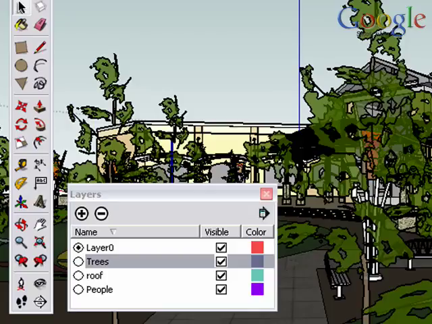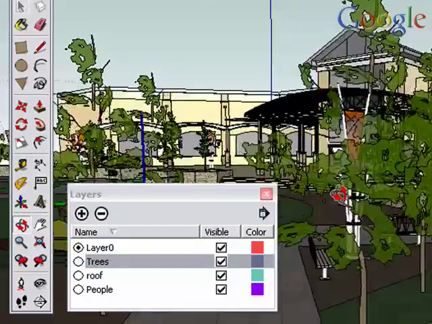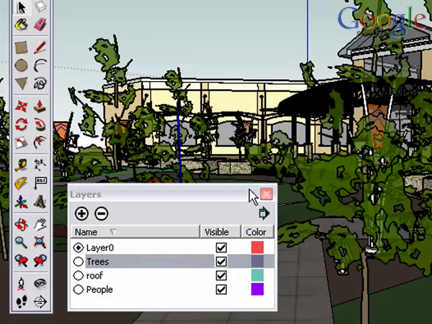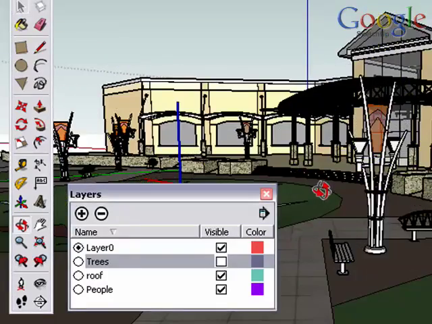Finally, some tips for other uses of layers. When working on large models, you can group various entities together and put them on layers to help you speed up the performance of SketchUp. For example, if we had many trees in the model that were slowing SketchUp down, we could put those on a layer, turn them off, and SketchUp will run much faster without needing to display those trees.